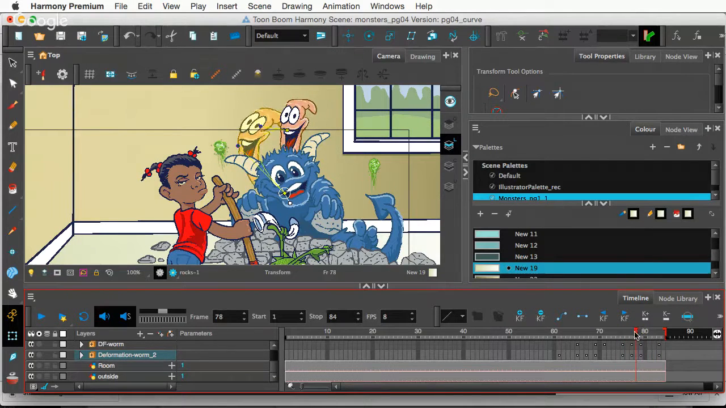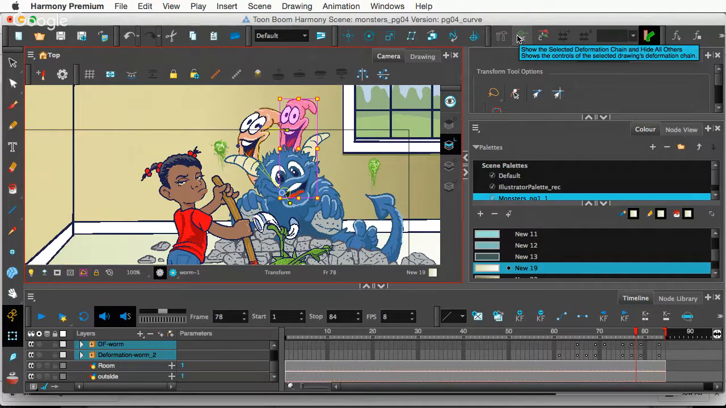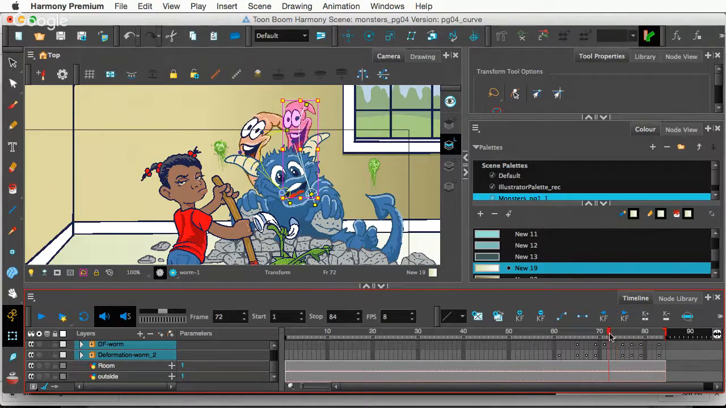What's cool about this, matter of fact, I'll go ahead and select both the deformers here, both layers, and then click this little show selected deformations. You can see exactly what's happening with those little Bezier curves or the curve deformers. They're having fun. Okay, looks good.